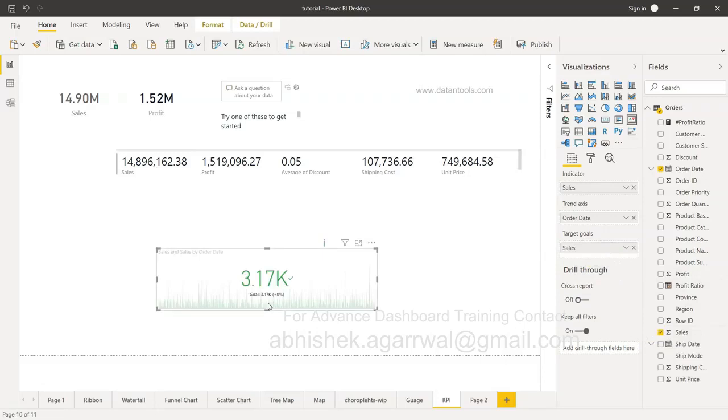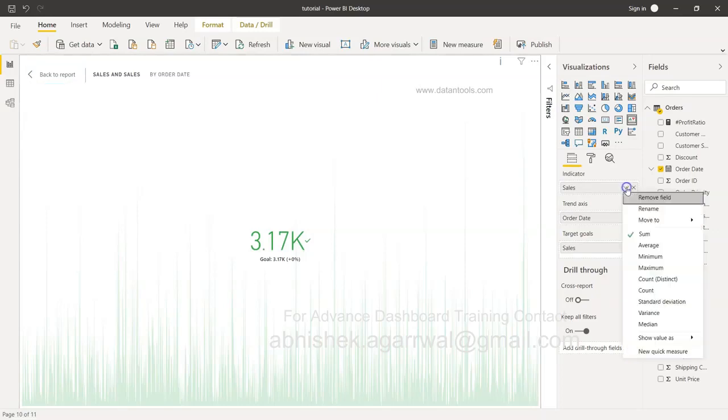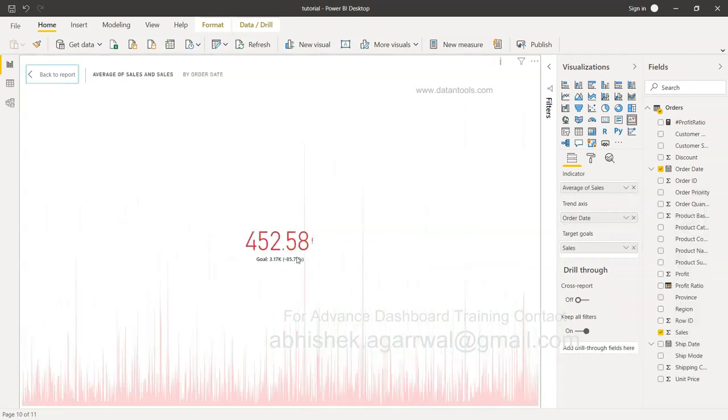Right now, the target is being met because sum of sales is present as an indicator, and the goal 3.17k is again the same value. That's why we are seeing this in green, which indicates that the goal is met. So just so that you are able to see the change, we are going to take the average sales. So 452.58 is basically the average sale.